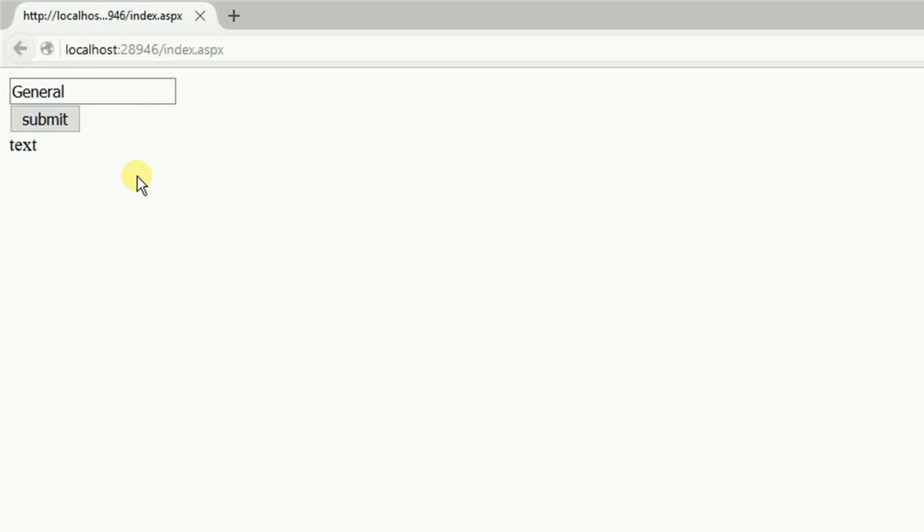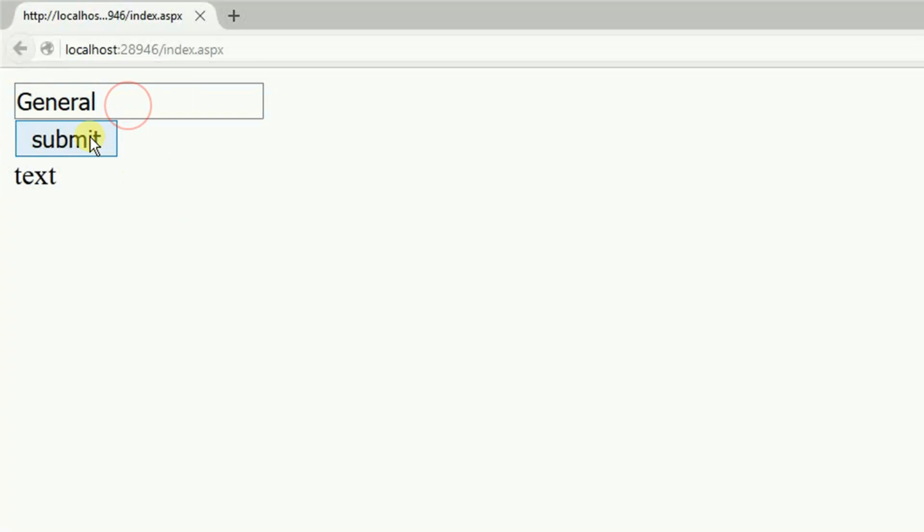So right here at the top, very simple, I have a text box, a submit button, and then I have a text label right here. So if I click submit, then it copies what's in the text box to the label. But if I want to put something else, Mary, and if I click on submit, now nothing happens and general gets put back here. So whatever you put right here, the general gets overwritten on top of it.